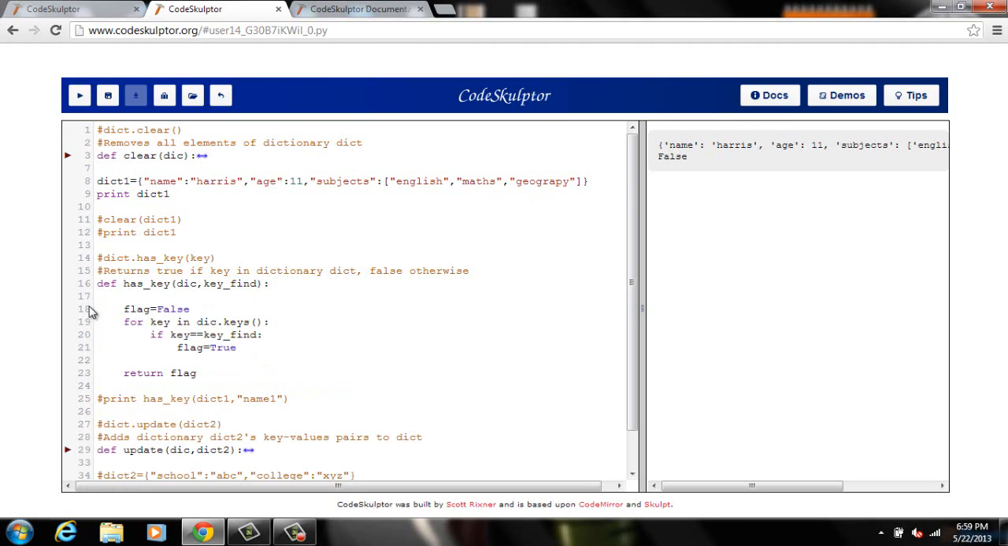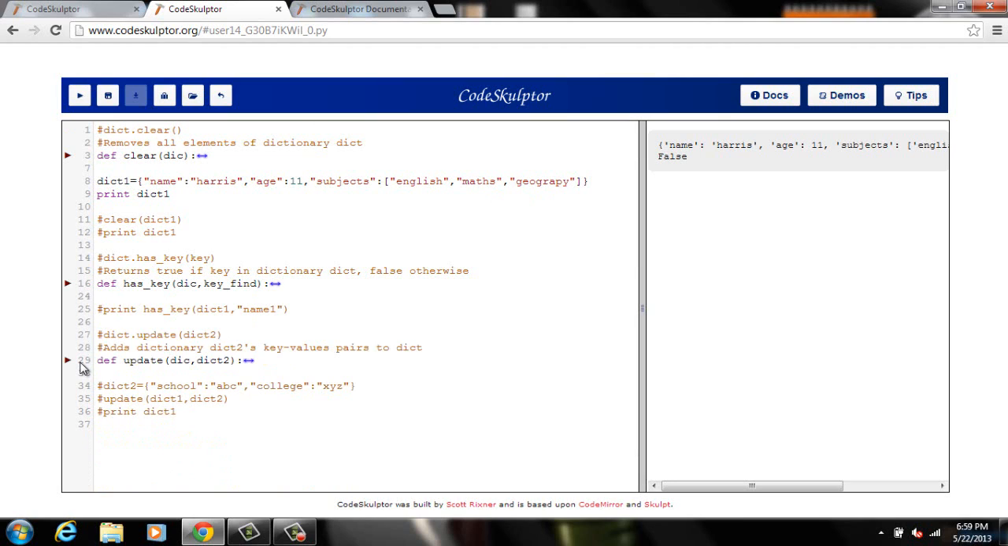The next function that I've done here is update. Now this function, the argument that enters it is dict2, and what it does is it adds the dictionary dict2's keys and value pairs to dict. So I again pass two arguments. The dictionary that I pass is dict, to which these values are going to be added, and dict2 whose key value pairs are going to be added to dict.